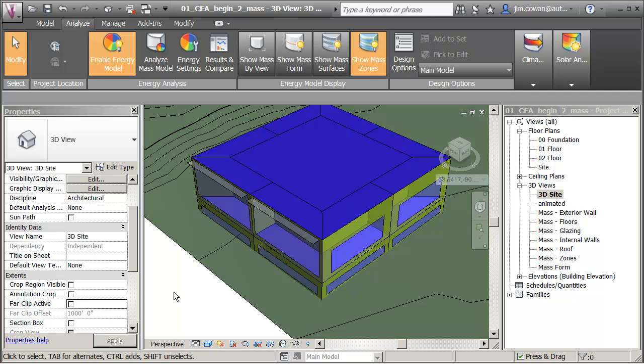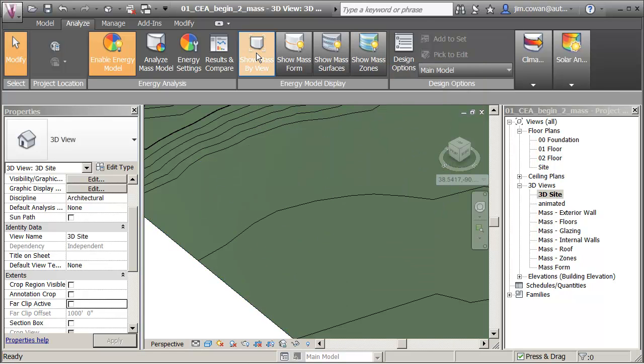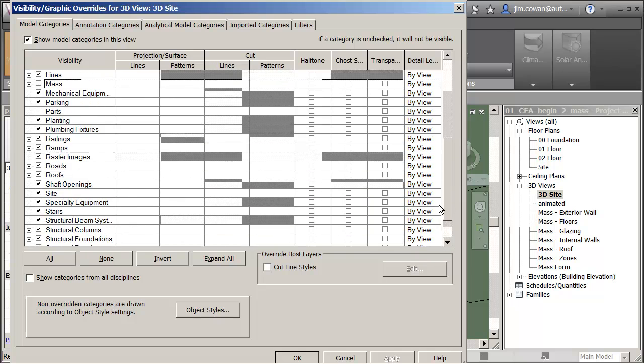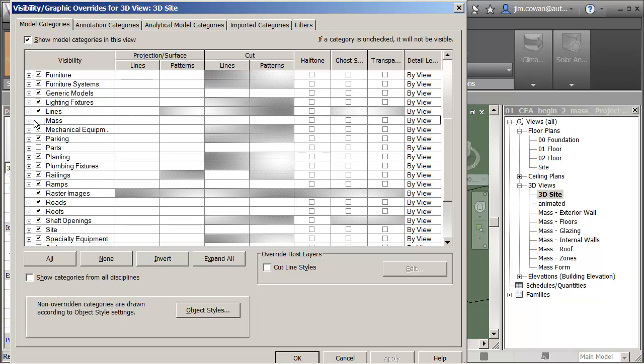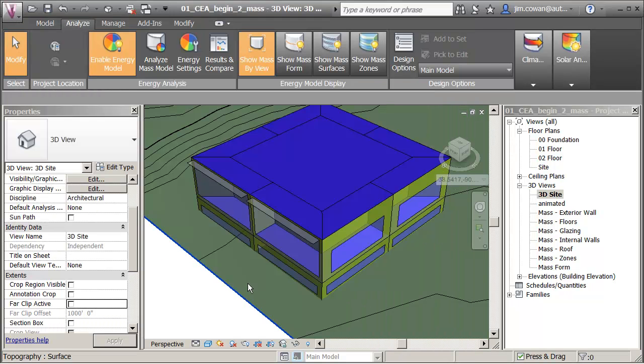However, just before I go to do the other analysis, what I want to show you is that you can also use this option. It might make it easier to select things inside your project. So if I switch to the option that says show mass by view, what I'm really saying is I'm going to use the view graphics of a particular view to decide exactly what is displayed. So say under the mass here, I'm going to turn them all on just so you can see this. So that is now me controlling what's shown in here according to the view graphics.